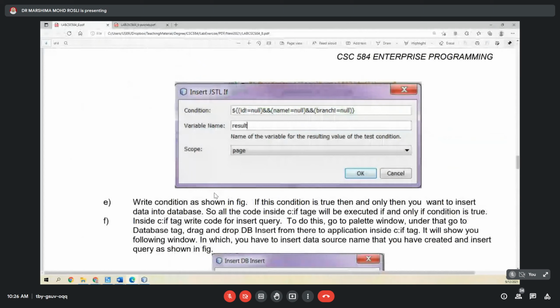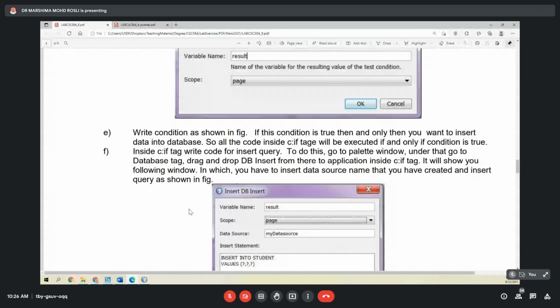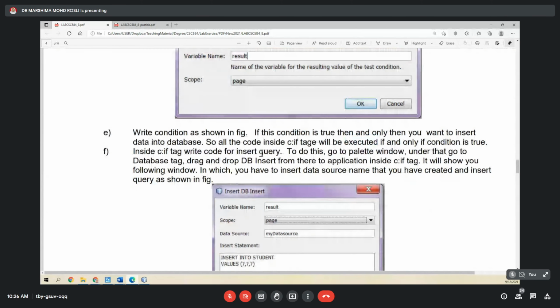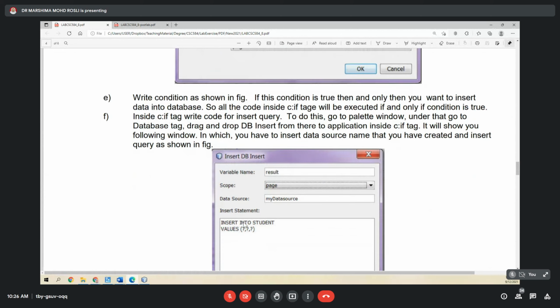Okay. So write the condition as shown in, okay this one lah. Buat dah. Now dalam C if tag tadi, what we need to do, kita kena buat insert query. Kalau everything is not null, then you can do the insert statement. Insert into student values. So this one also you boleh buat daripada palette. Go to the database tag, drag and drop the db insert dalam C if.